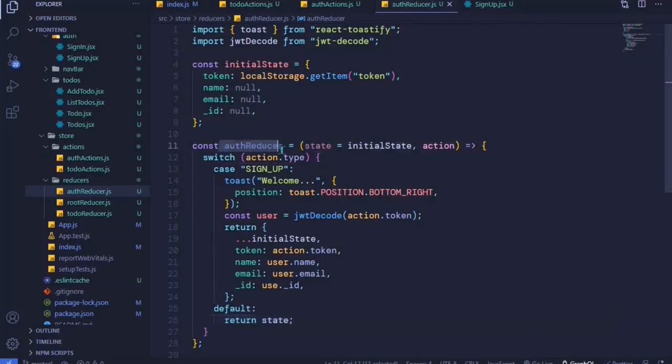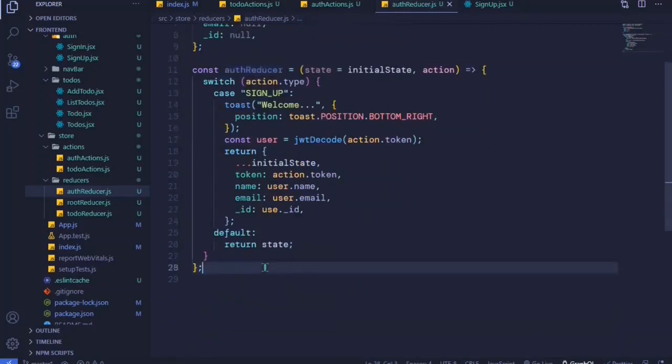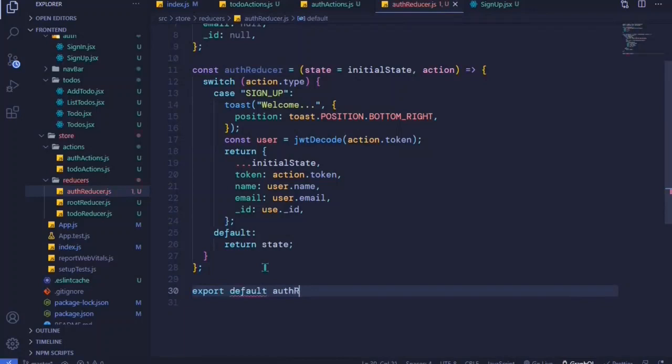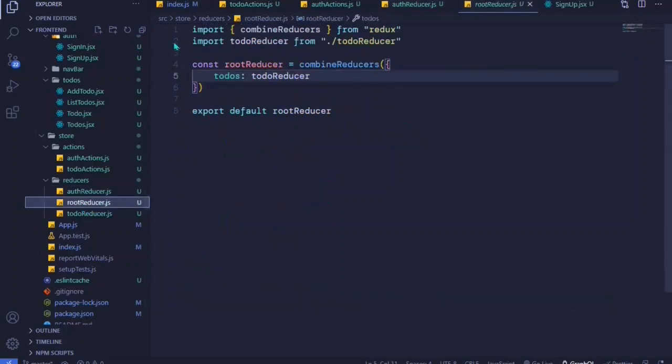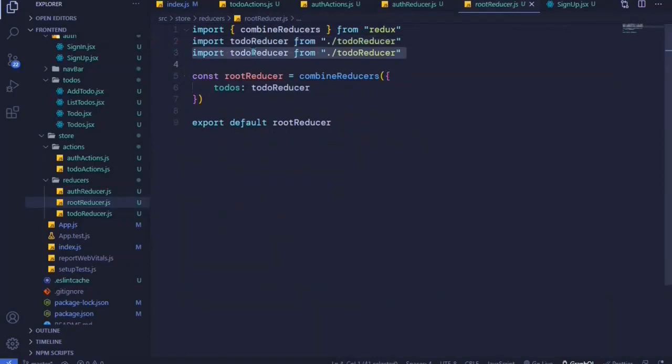Now we need to export this auth reducer right here. So I'll say export default auth reducer. And once we export it, we need to use it in our root reducer so that our application is aware of it. So I'll come to the root reducer and import our auth reducer. I'll just duplicate this one using Alt Shift and the bottom arrow, and then I'll import auth from auth reducer.